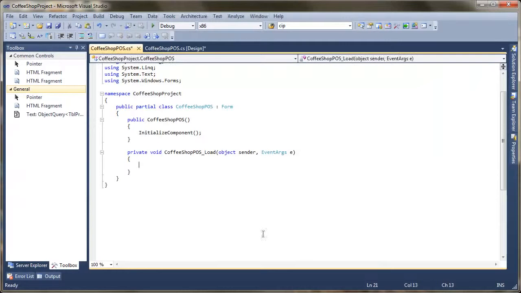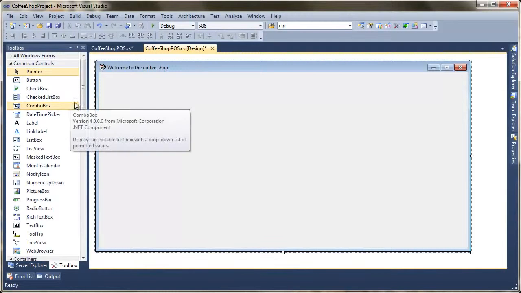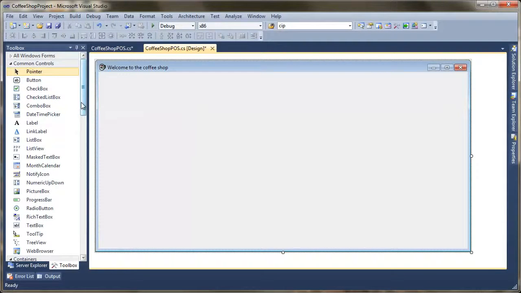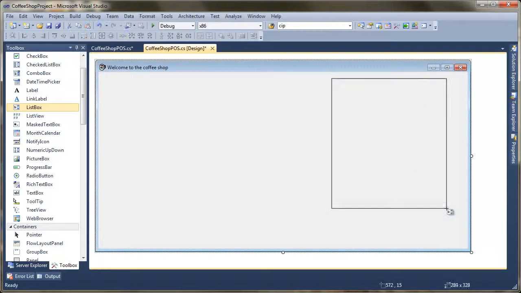Now next job, I'm going to want to do various different pieces. I'll just go back to design view first of all. I need to put in a list box that's going to hold all of the transaction items. So to start things off with, I'm just going to go down, find the list box, and drag that onto my form. So I have about that sort of size.